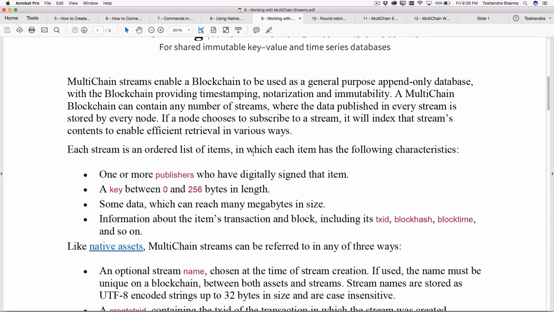This gives you a very good way to make a system where a node can decide whether it is required to subscribe to a stream or not. If it is required, just subscribe and then start fetching the data quickly.